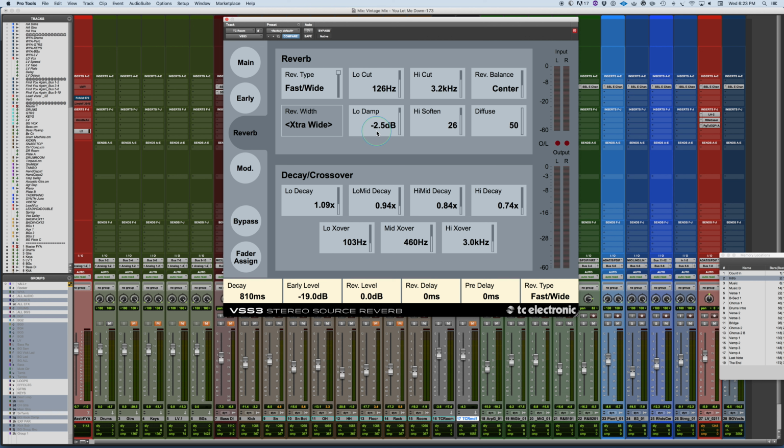We also have a low cut and a low damp. This is just the amount we're attenuating below the selected frequency. Similar type of thing here, so we can soften the top end. If it's a little bit harsh, the soften control really helps to tame some of the harshness.